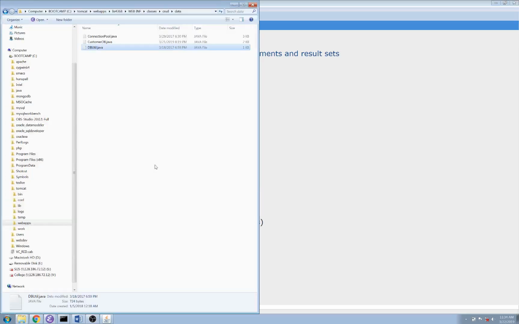Now, could we do something like this? Could we put all of these? So we have crud, we have in admin our servlet, right? In business, we have our customer, the model, and in data, we have 3 files. Could we just skip all this and put everything inside of classes? Sure, we could. We could have 250 classes inside of classes. It wouldn't be a good way to organize your classes.